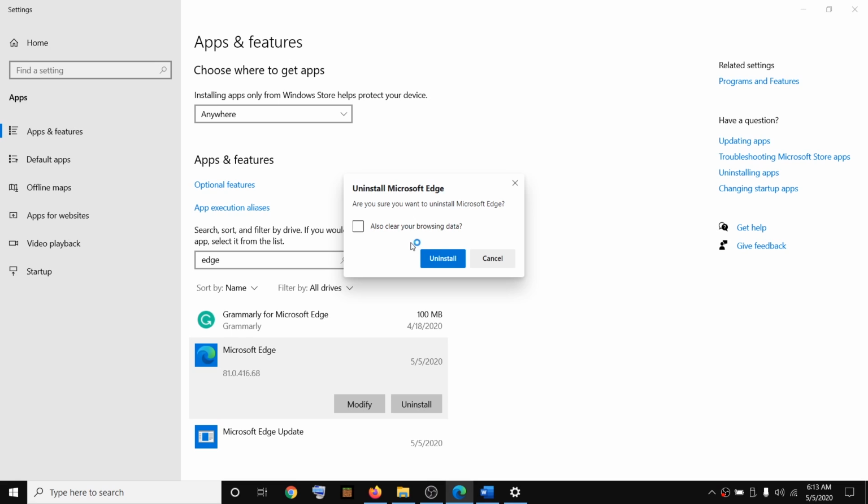And if you want to clear your browsing data, you can put a check over here, but I don't want to, so I will just leave it empty. Then click on uninstall.